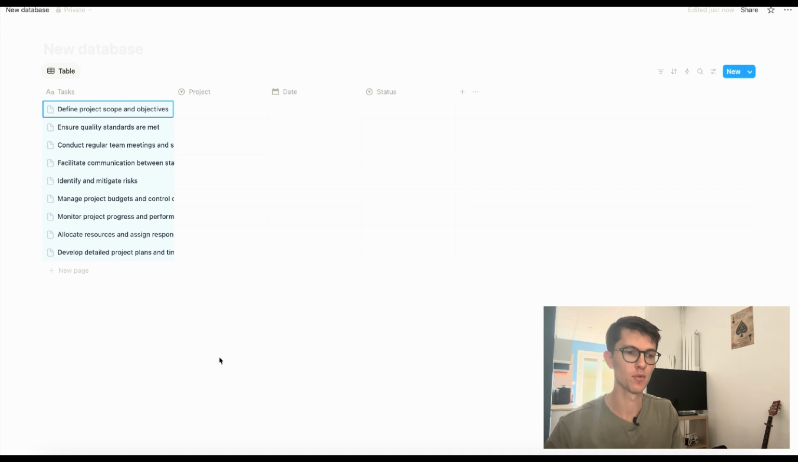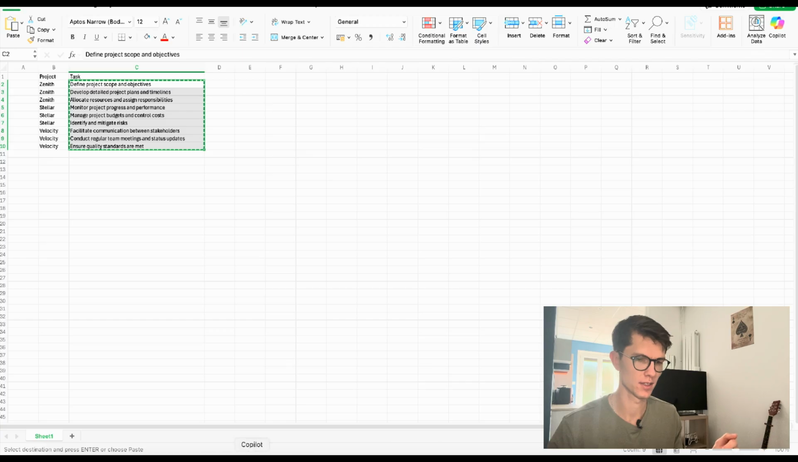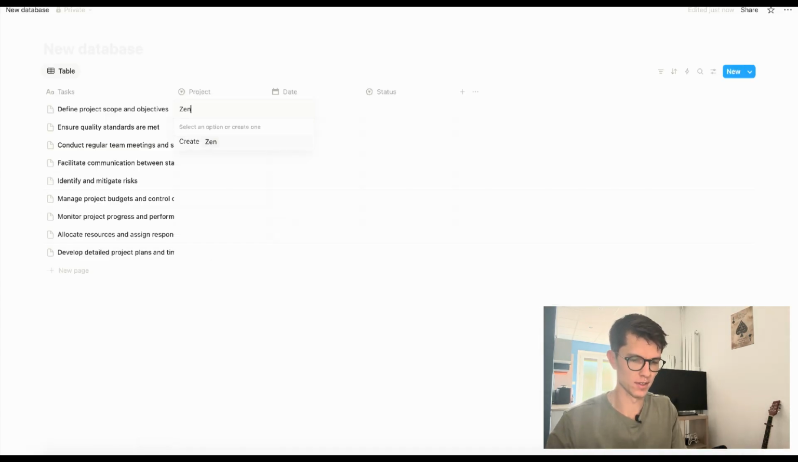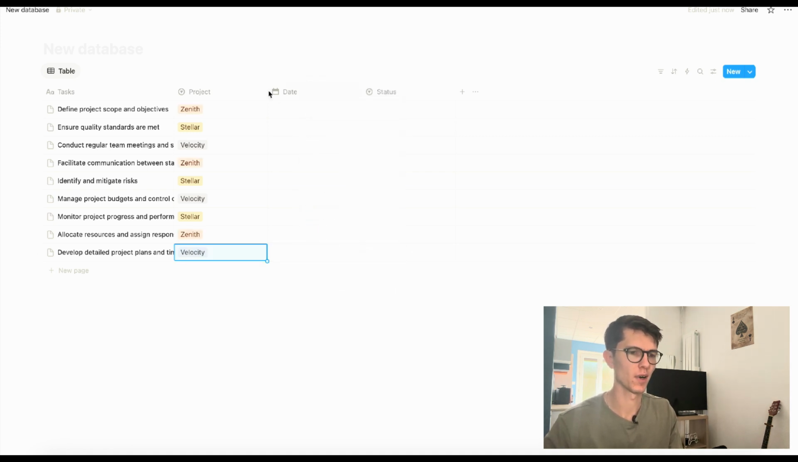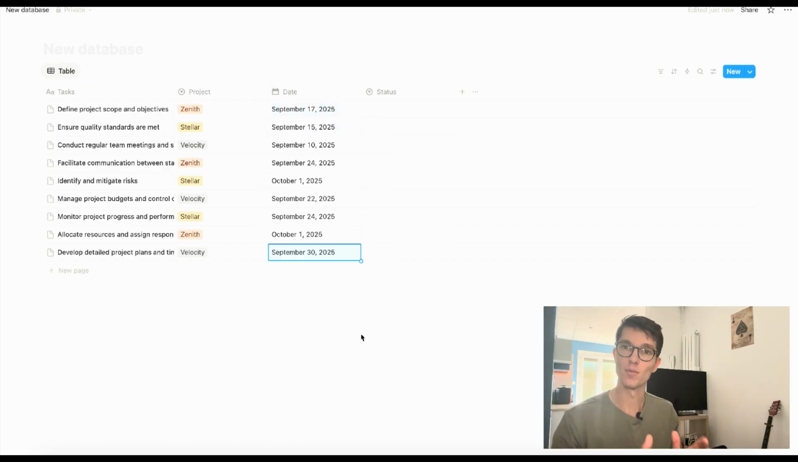The link between Notion and Excel is actually pretty easy. And as you can see, my tasks are listed here. And I don't have any projects assigned to my tasks. So I'm just going to check the names of my projects, Zenith, Stellar, and Velocity, and I'm just going to write Zenith, Stellar, and Velocity. And as you can see, I can just assign some tasks randomly. So the colors are not so good. We can change those. If I go there, I can ask for an orange. And I have my tasks assigned to my projects. Then I'm just going to put some deadlines. OK, so my dates are all set up.